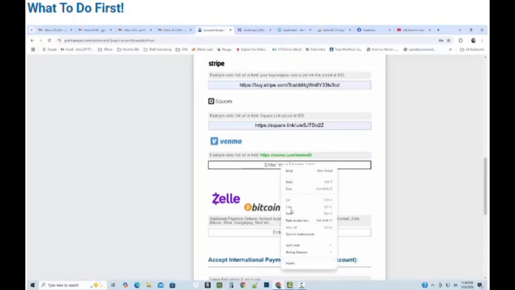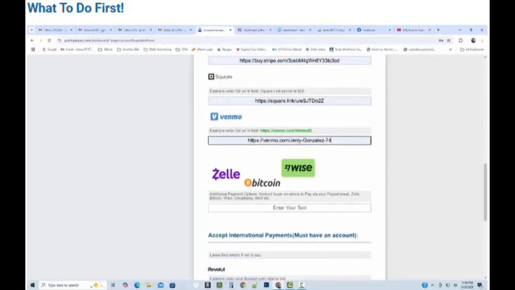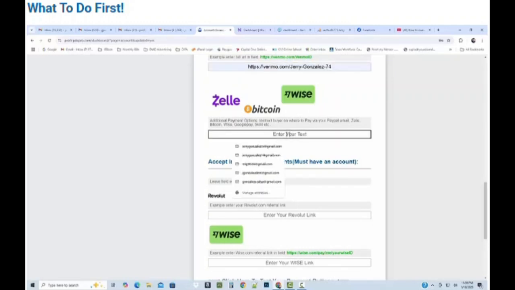paste it in there, and then put your ID in there. So, venmo.com/your Venmo ID. And then here you have the additional payment options field, where basically you're just going to instruct the buyer where you want them to pay you. If you have a PayPal email, then you will just simply put pay via PayPal: and then your PayPal email address.